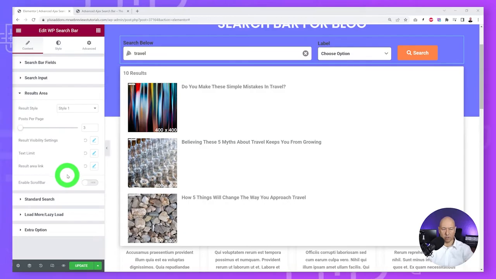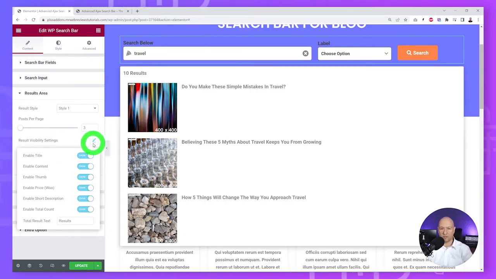And then you have the result visibility settings. So basically here you can define what you want to show or not show on your page. As you can see, you have the title, the content, the thumbnail. So this is our image. And you have a specific option also to display the price. This is only applicable for WooCommerce, obviously. And then description, total cart, etc.